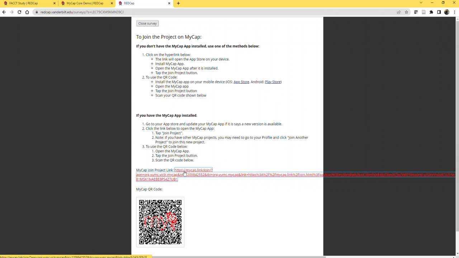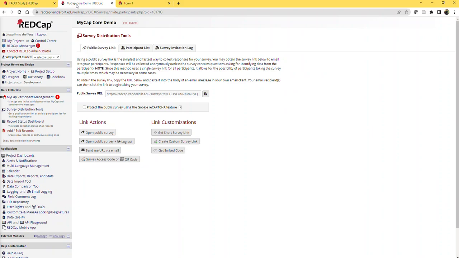So I do have a link here that the participant could click on, or if they're looking at it on a computer like I am, I'd probably just pick up my device and scan that QR code. This link will not work on a browser. So I think it will, let's see, open, but it says, yeah, you have to use a mobile device. So it tells them that.